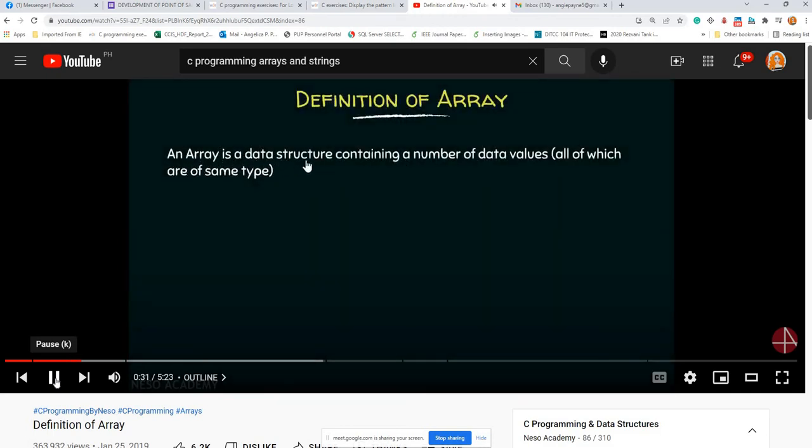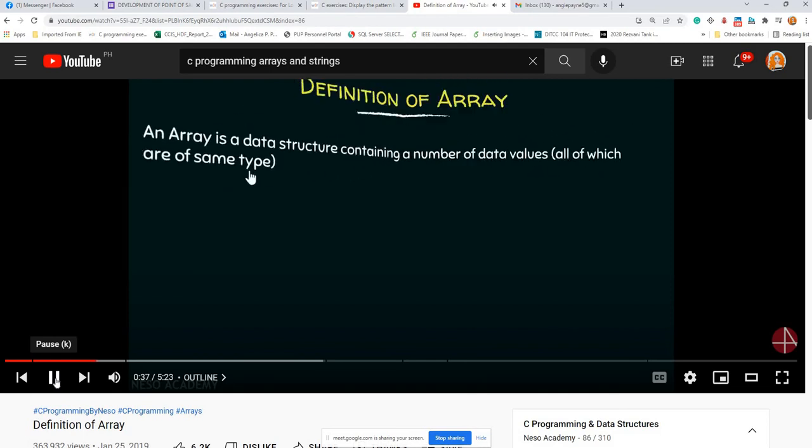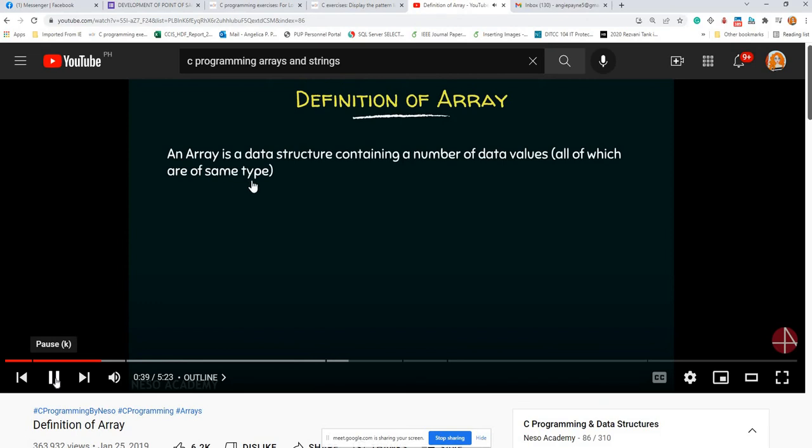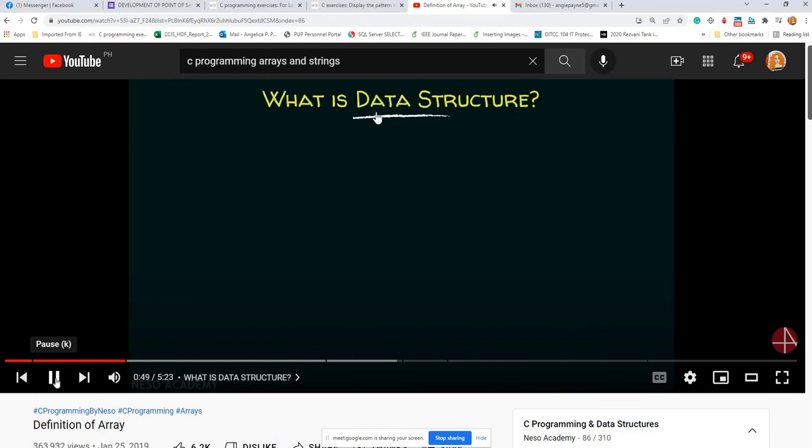An array is a data structure containing a number of data values, all of which are of same type. In order to understand this definition, I will divide this definition into 3 parts. First I will tell you what a data structure is all about. What is data structure?